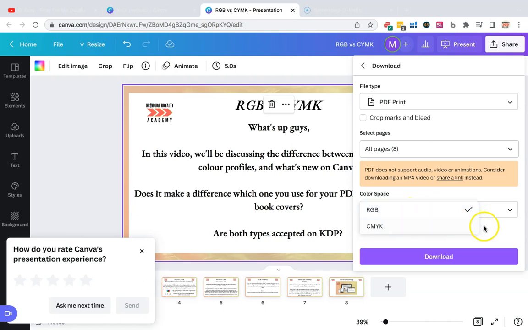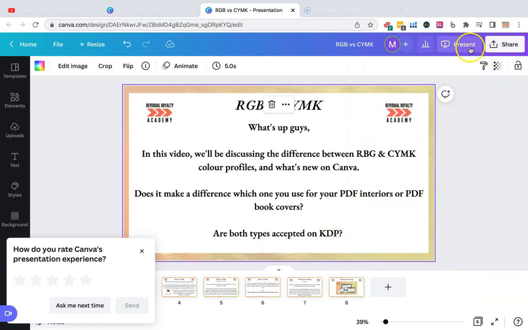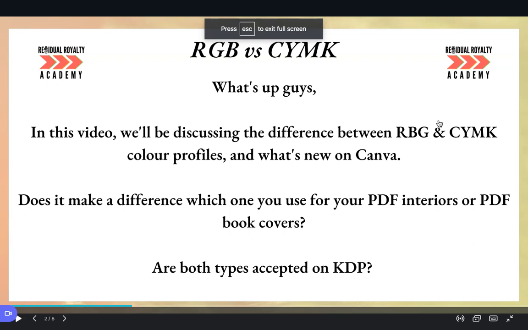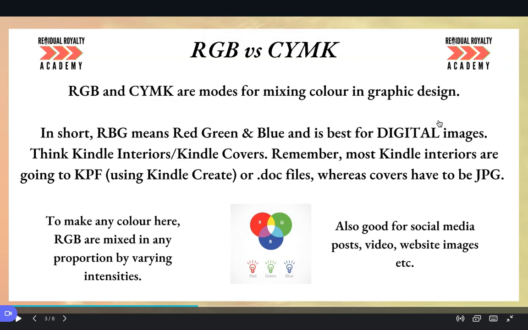Yeah, this is brand new, so I had to go and search what the difference is, and based on that, I'm going to make a video for you guys to tell you my findings and also to share with you which one is going to be best for KDP, and just to show you the difference really. So let's go straight into it.